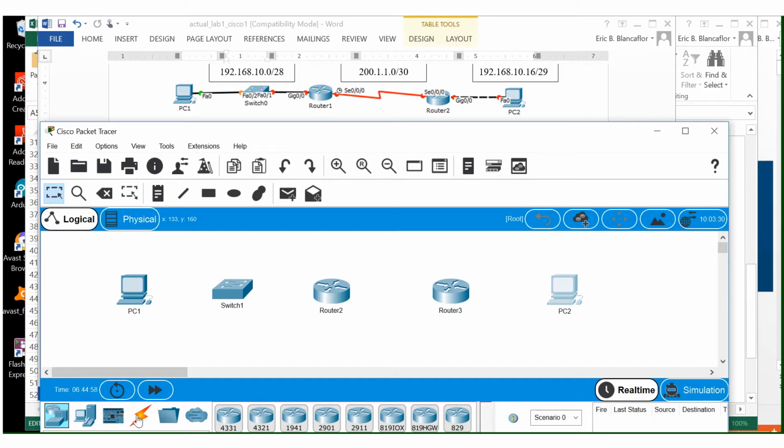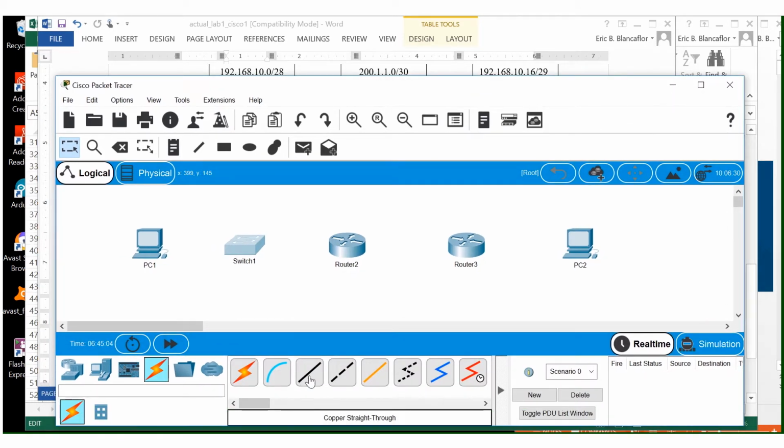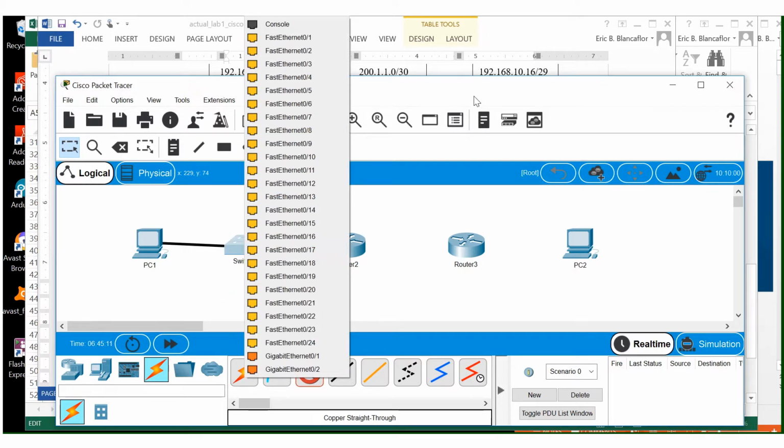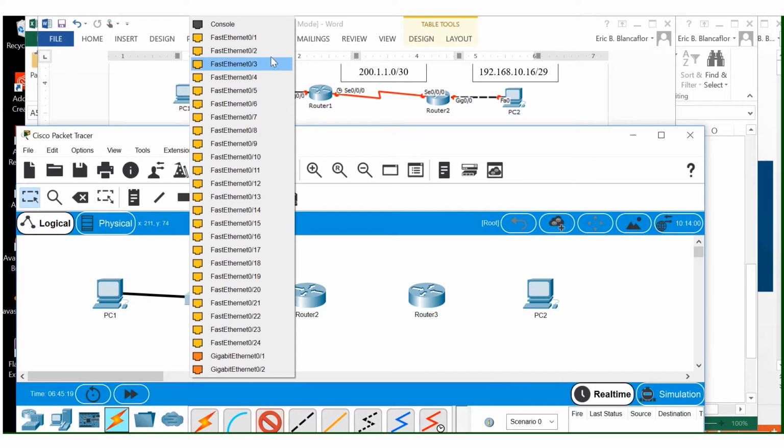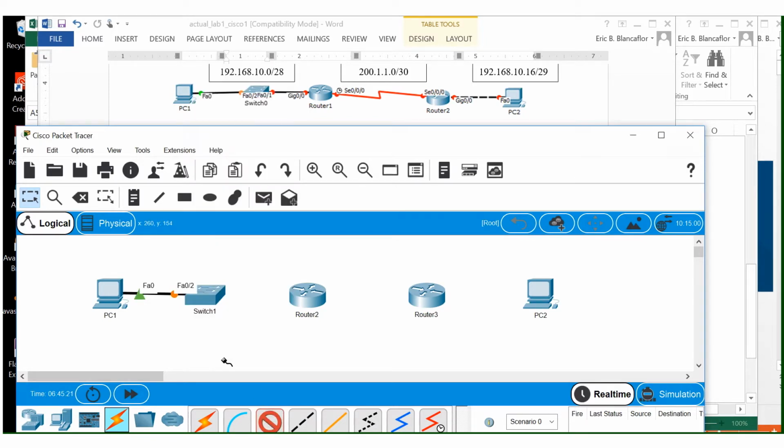And then we use cables. Install cables. So PC to switch is straight through. This is the straight through, this one. You connect the fast Ethernet of PC1 to, you observe the labels, FA0/2, the port of the switch to connect the PC. So we connect that to FA0/2. And then straight through again for switch to router. We connect FA0/1 to G0/0 of router 1.